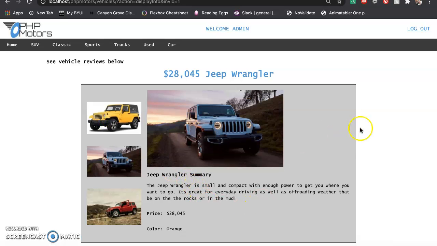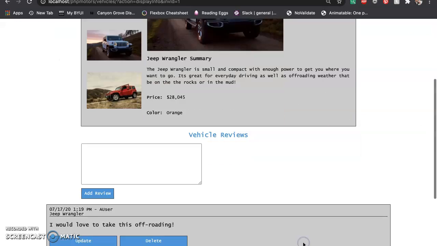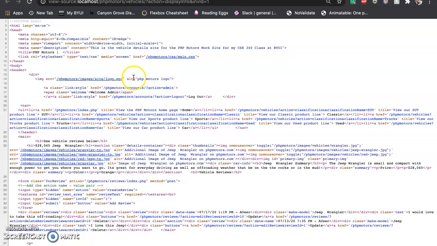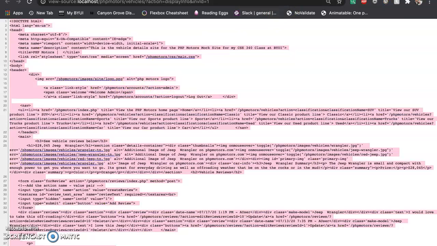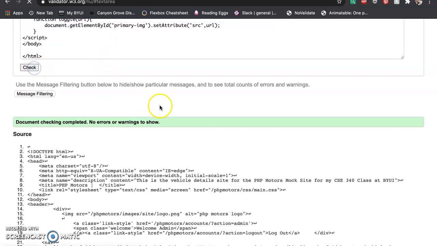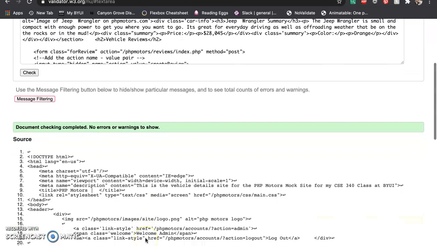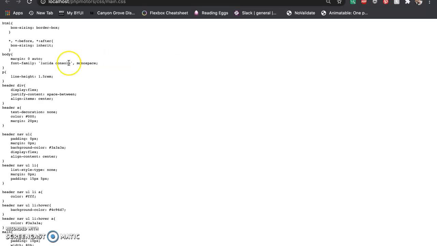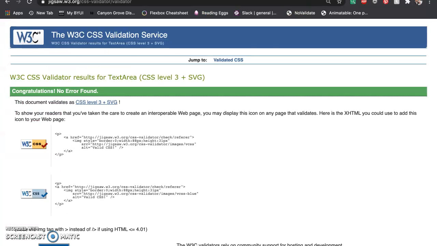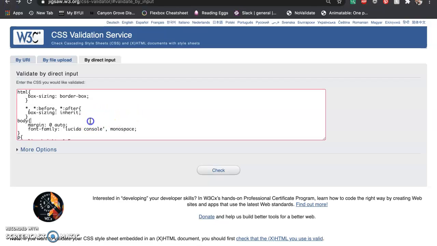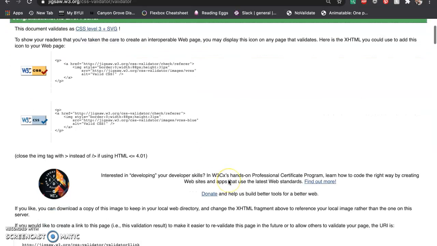valid HTML. So we've got the reviews. And that's valid. And then we'll go back and grab this CSS. And that's valid as well.